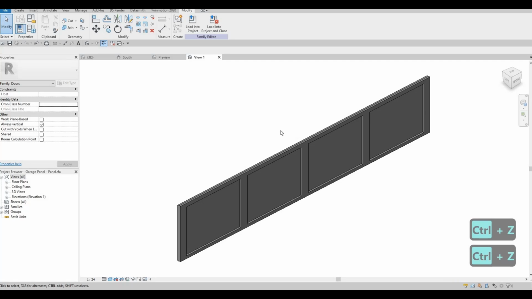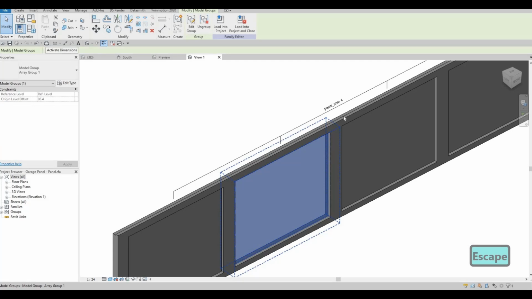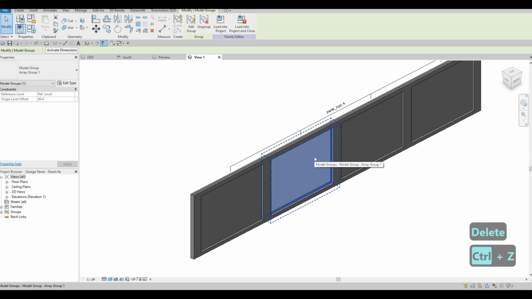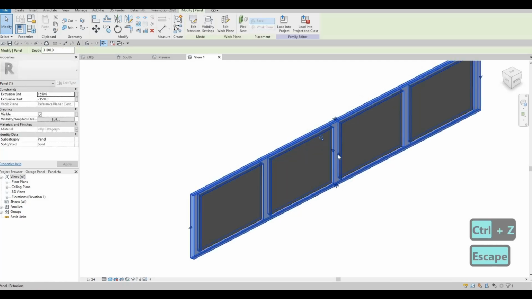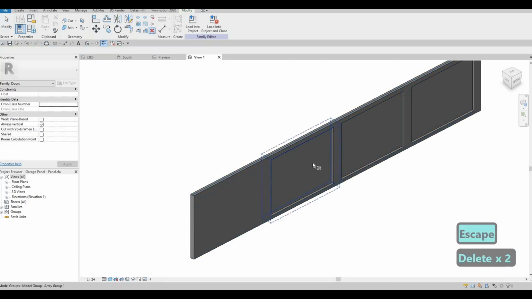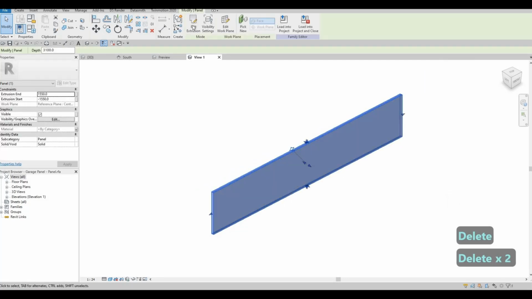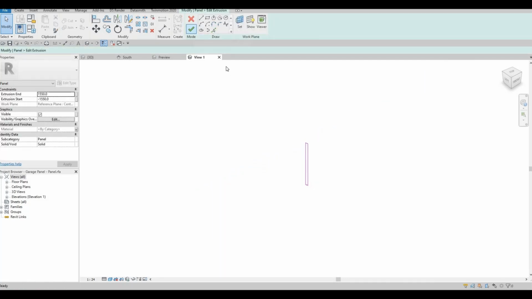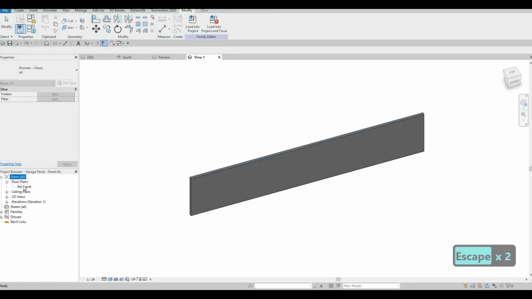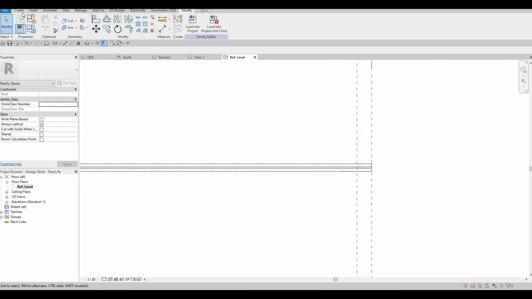Actually, what I'm gonna do is undo just this part right here. Actually, just delete that. What I want to do is to just delete this, and then here we're gonna create an extrusion, and then we need to put it into our level, and then we're going to design it.